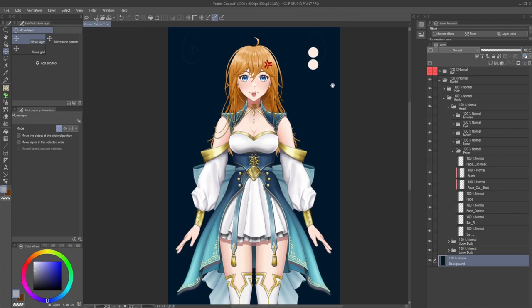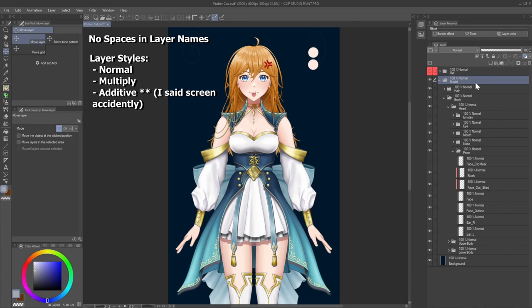Once you have all of your parts on separate layers, you need to make sure they're all named correctly. There should be no spaces in any of your layer names, and all of your layers should be set to either normal, multiply, or screen. No other layer styles are transferable into Live2D, unfortunately. If that's all set up and ready to go, just save your file as a PSD, and then finally open Cubism Live2D.